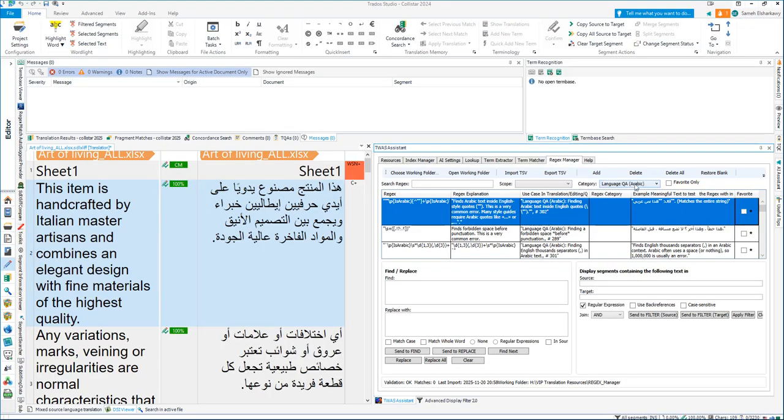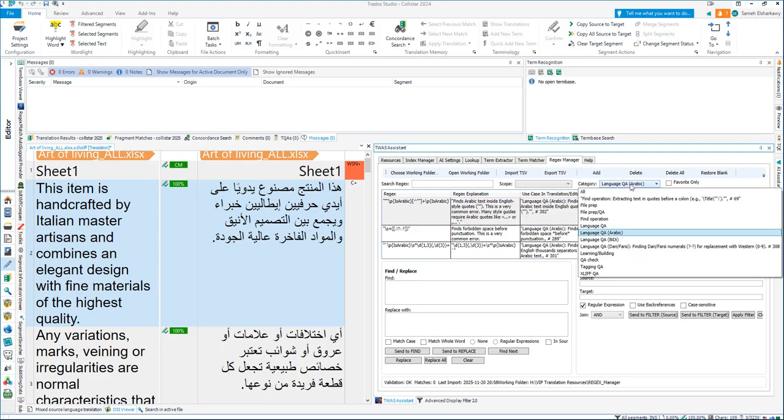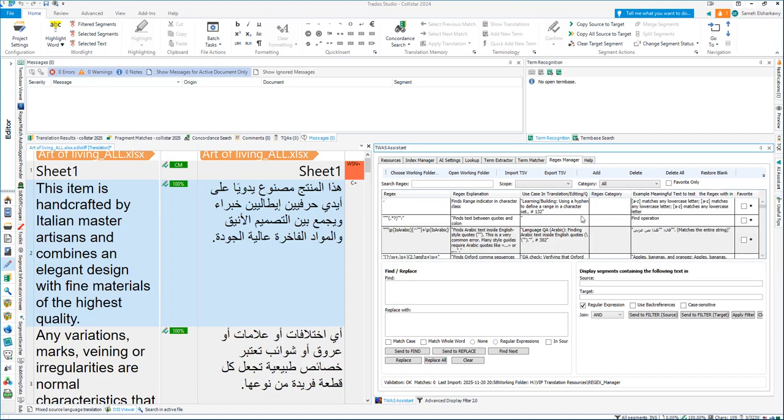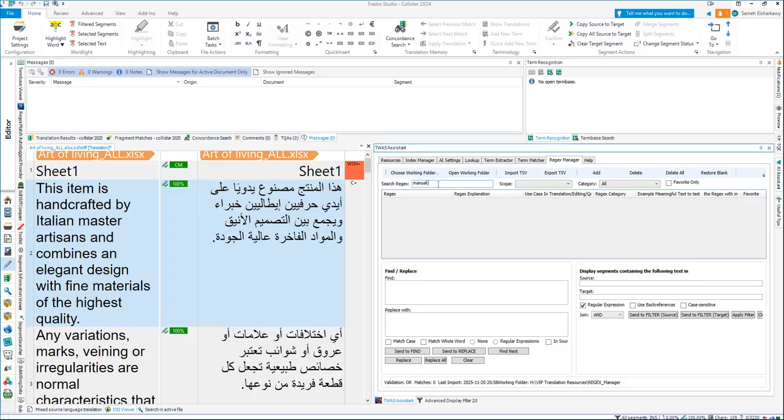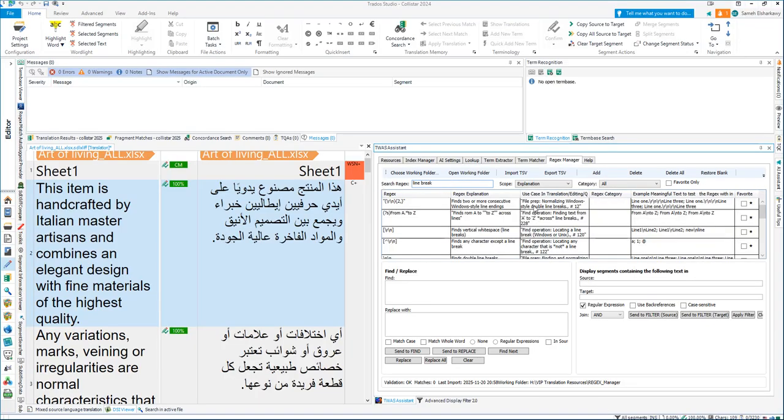Above the grid, you have powerful search and filter tools. You can search through your library by text, and choose the scope, whether to look inside the regex pattern, the explanation, the use case, or all of them at once. You can also filter down to a specific category, or show only your favorited entries. A great time saver is that you can simply double-click any row in the grid, and it will automatically populate that regex into both the Find and the Filter panels below.